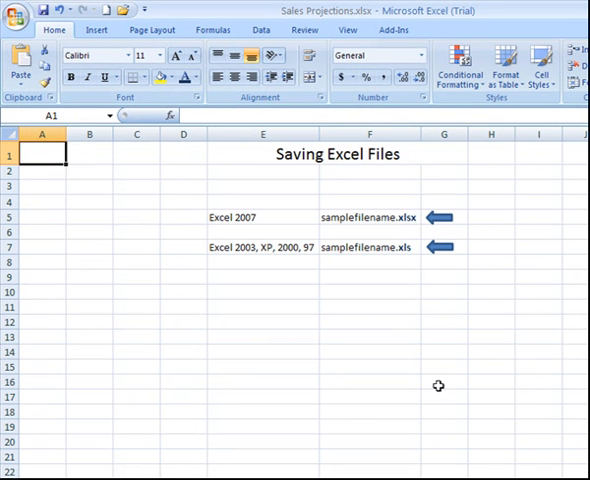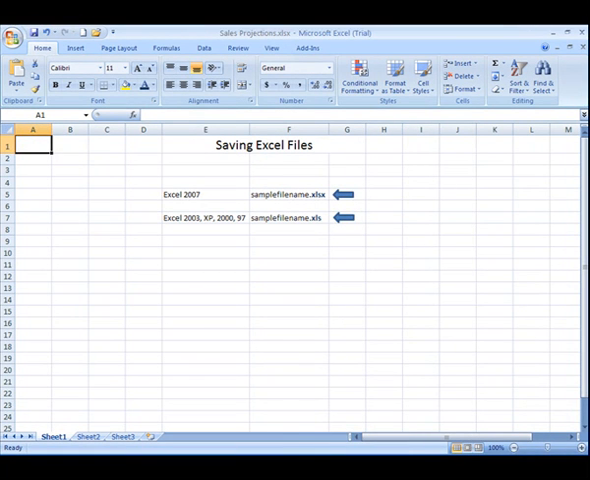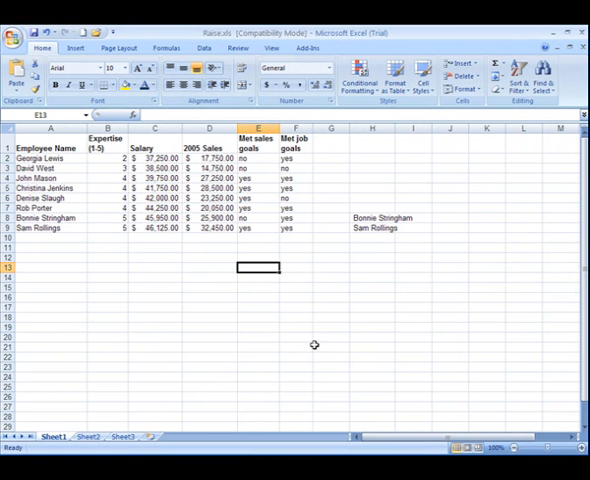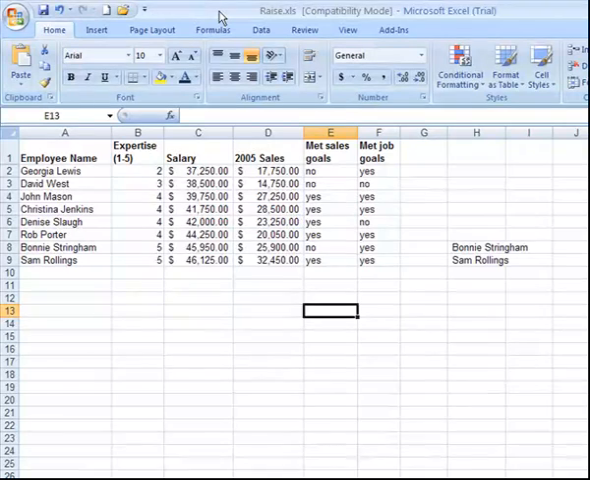Now I'm going to show you what a file looks like if you receive a file created in an earlier version. All right, this Excel workbook was created in Excel 2003. If I look at the top of my screen in the title bar, I see the file name along with the XLS ending. I also see the words compatibility mode.